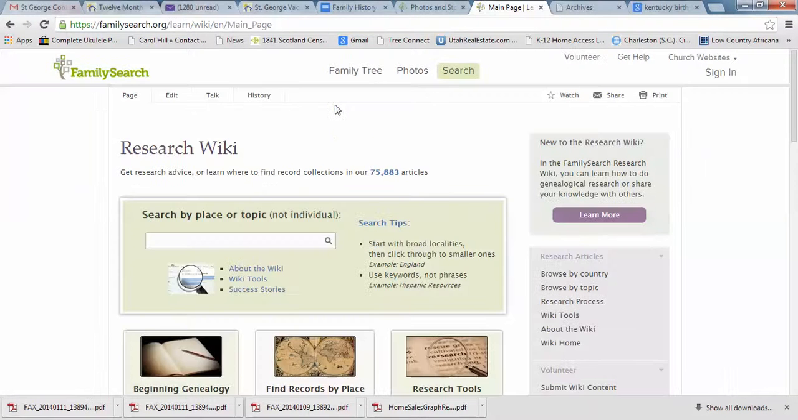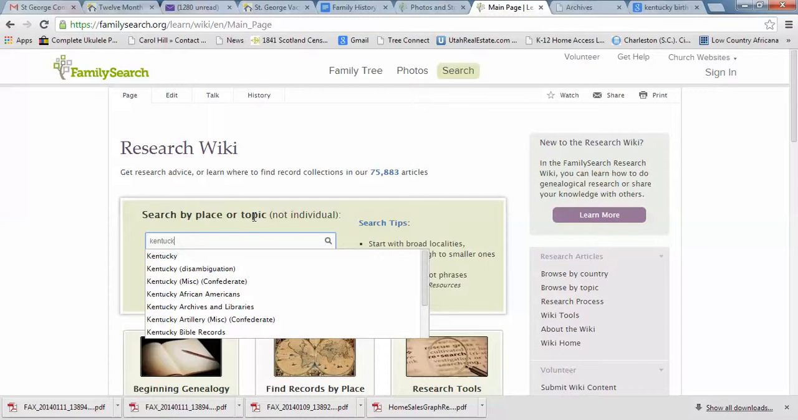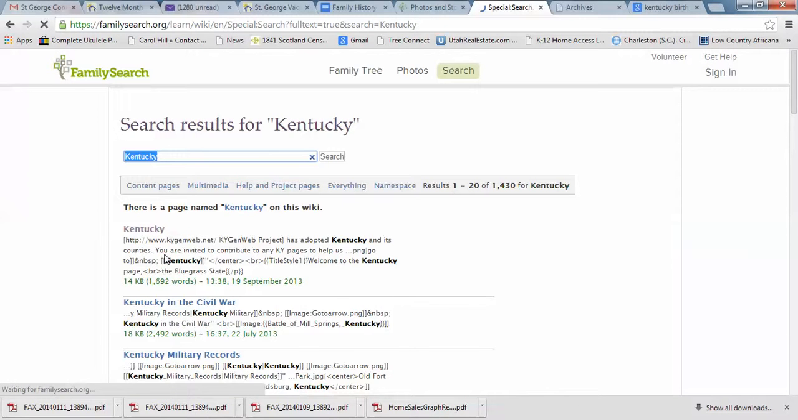So let's say that a patron came in and they said, I have an ancestor that I know was born about 1848 in Kentucky, and I want to see if I can find his birth record. So you can say, okay, let's come here to the wiki, and here's the search right here, search by place or topic, and let's just type in Kentucky. There's also a lot more on this page, but I'm not going to go over everything, because let's just pretend that a patron has come in.